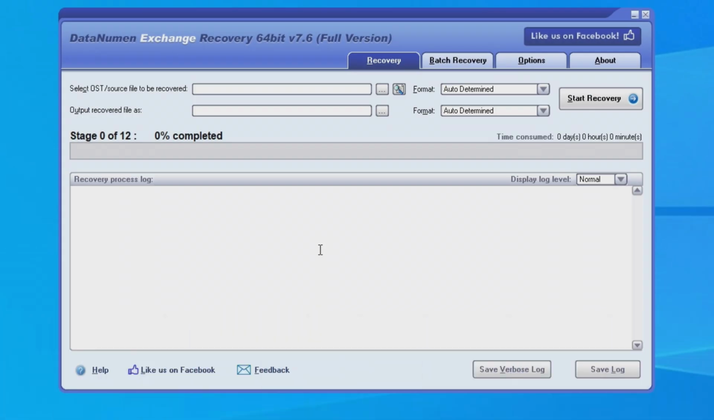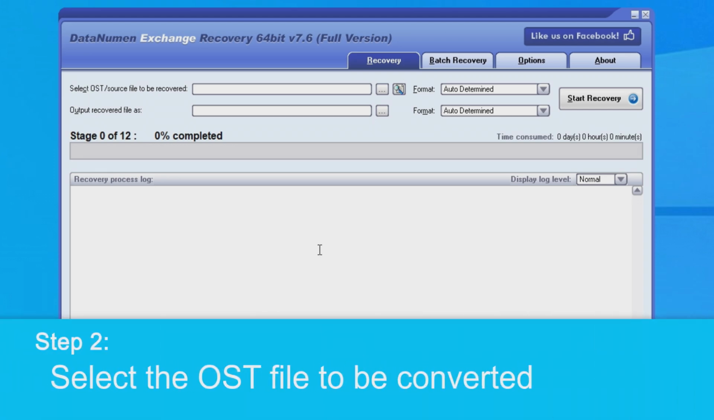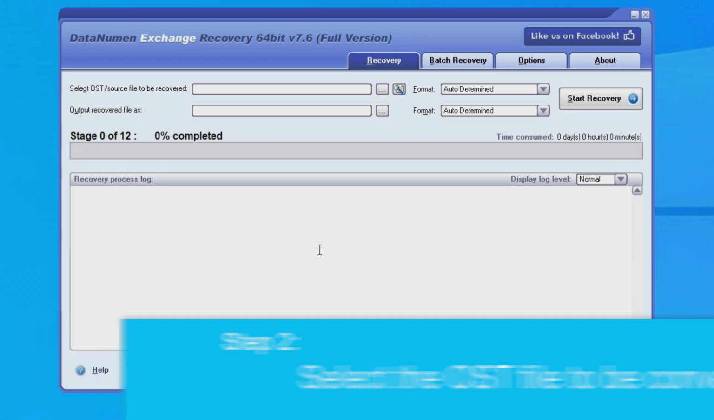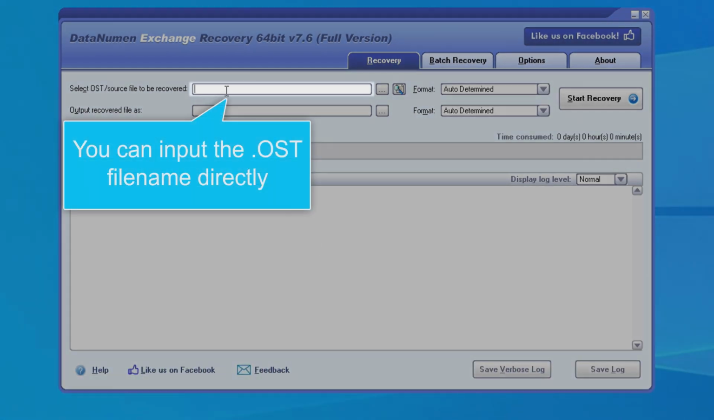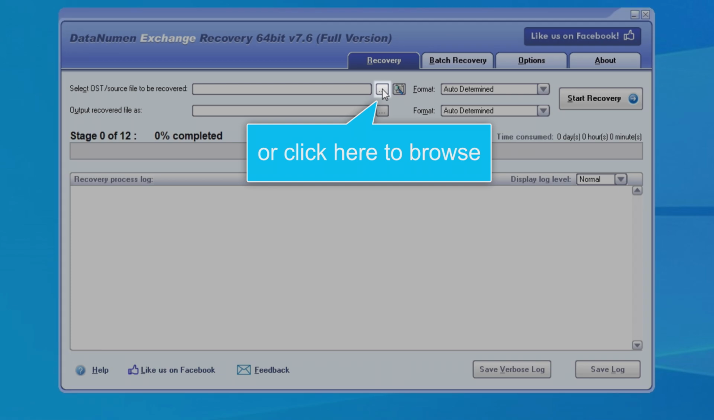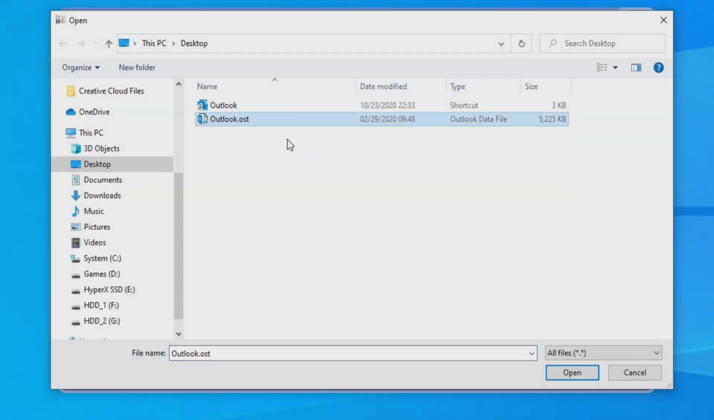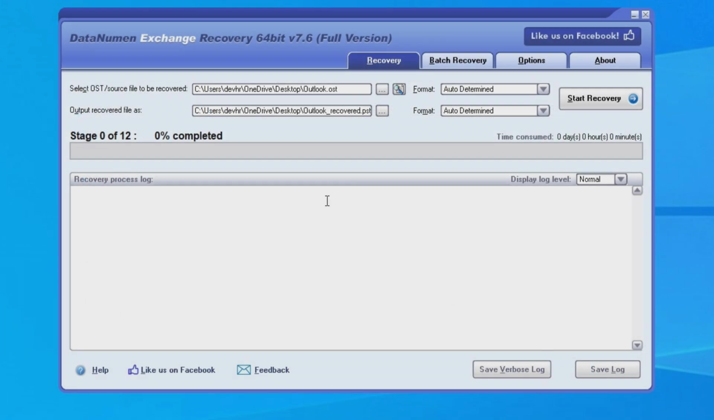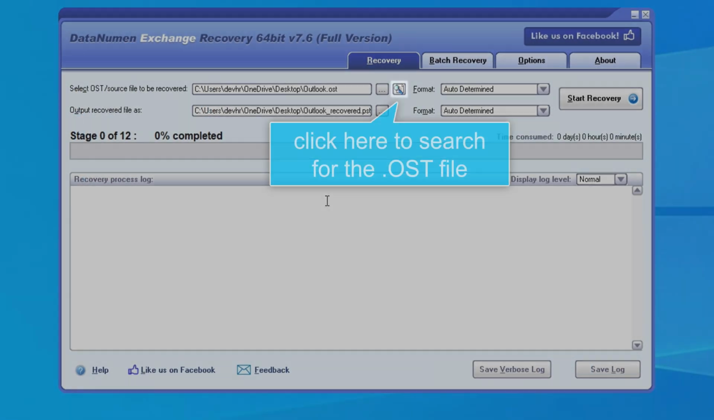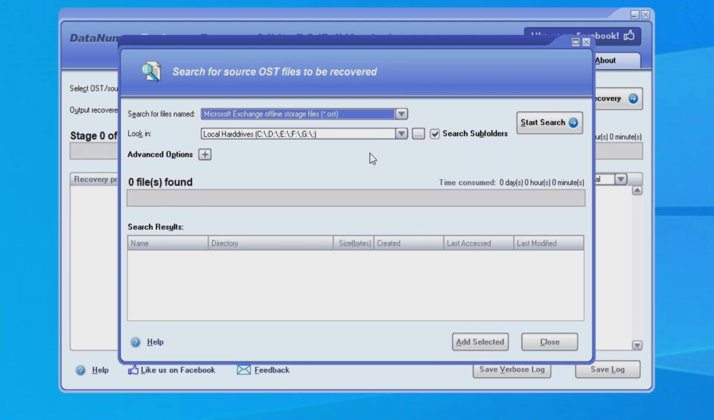Once DataNumen Exchange Recovery is open, you will want to select the OST file to be converted. You can input the file name directly into this field, or click the button on the right to browse and select the file. You can also click the button on the far right to find the OST file to be converted on the local computer.